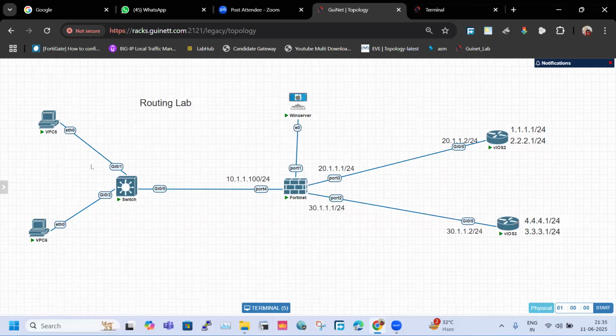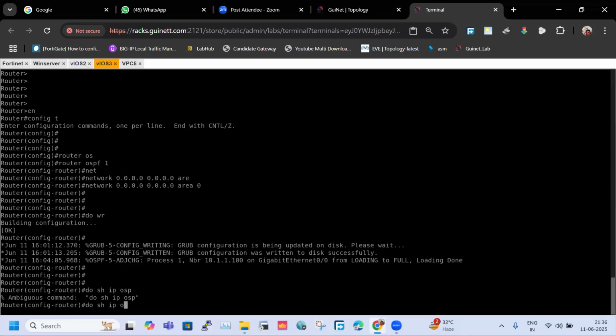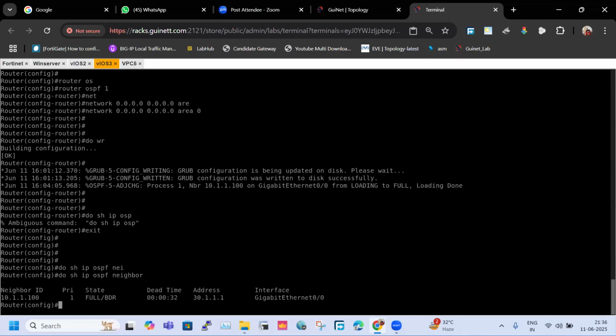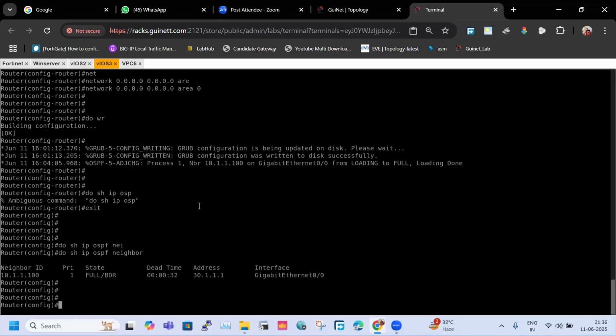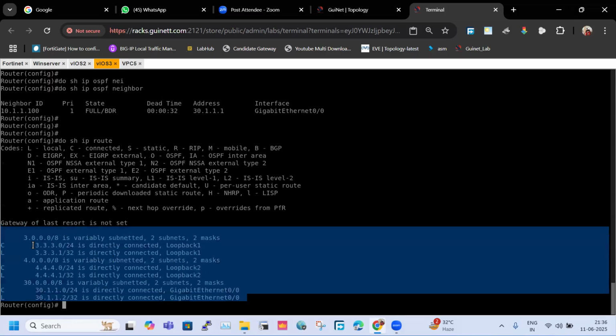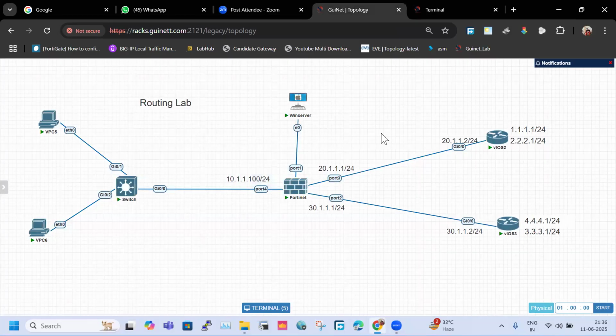Like this router should know about this tense network also, right? So this router doesn't know. Do show IP OSPF neighbor, right? If you will see, neighborship has been established. Okay, so do show IP route. So this router doesn't know about the tense network, right? So we will have to advertise the tense network also, right?